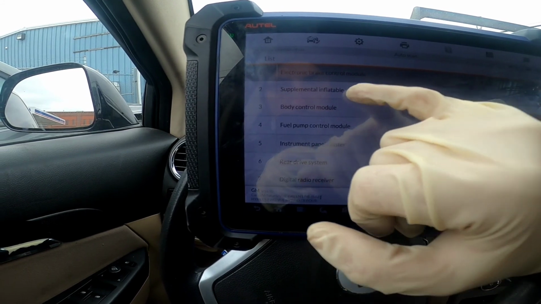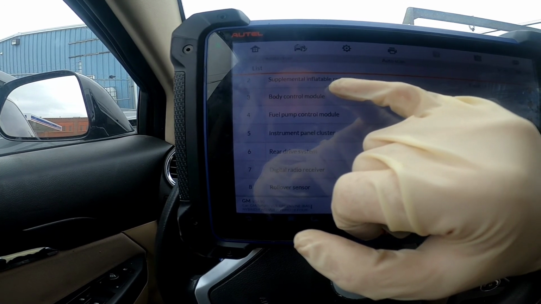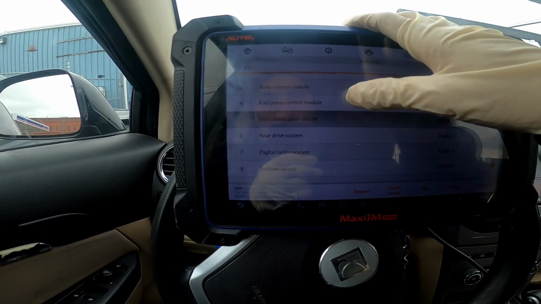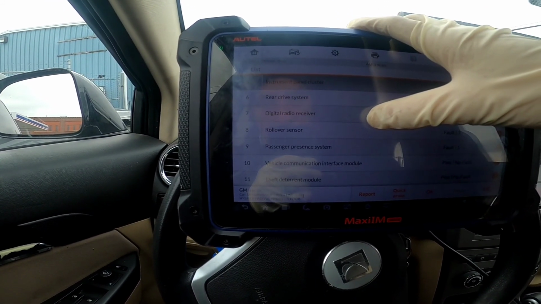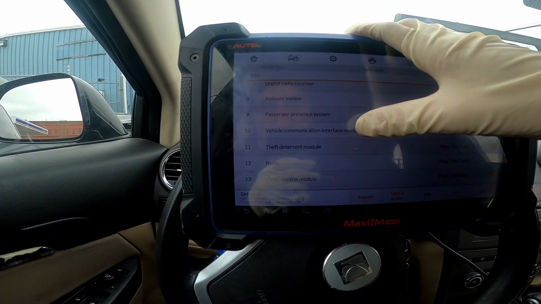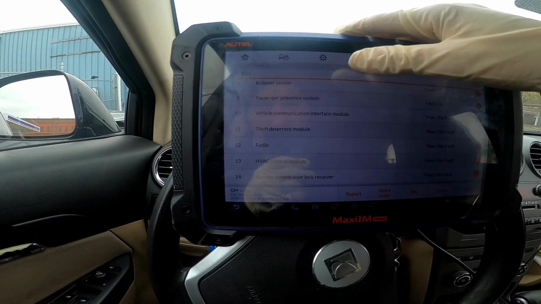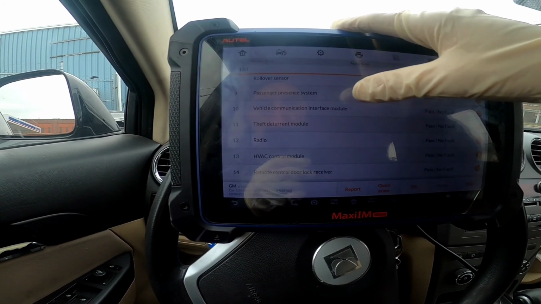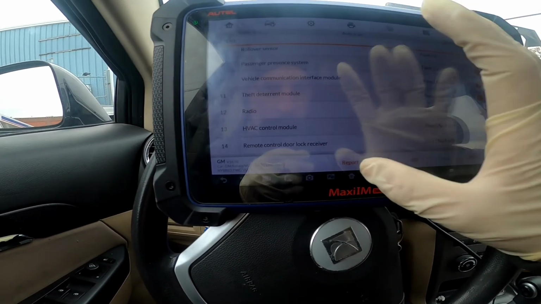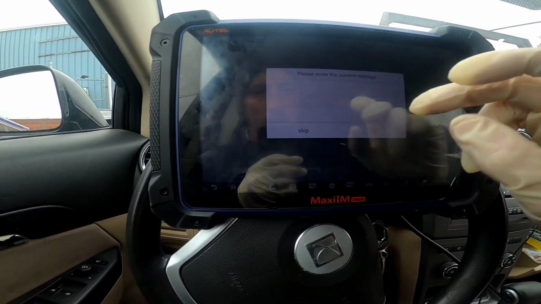Electronic brake control module, supplemental inflatable restraint, BCM, fuel pump control module, instrument panel cluster, rear drive system, digital radio receiver, rollover sensor, passenger presence system, vehicle communication interface module, theft detection module, radio, HVAC control module, and remote control door lock receiver. Codes we have, let's save these, save all data.